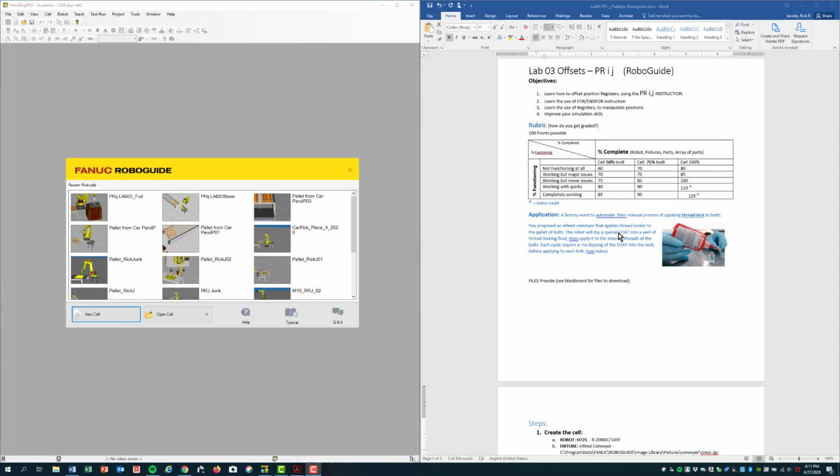You propose an in-feed conveyor that applies a thread locker to a pallet of bolts. The robot will dip each bolt with its end of arm tooling, but first it dips into a well to wet the applicator, and then it dips that applicator into each bolt so the internal threads get an application of thread lock on them. And then it repeats for all 12 bolts, but in this lab you're not creating 12 positions for each one of the bolts. You're creating an array using PRIJs, or position register offsets.